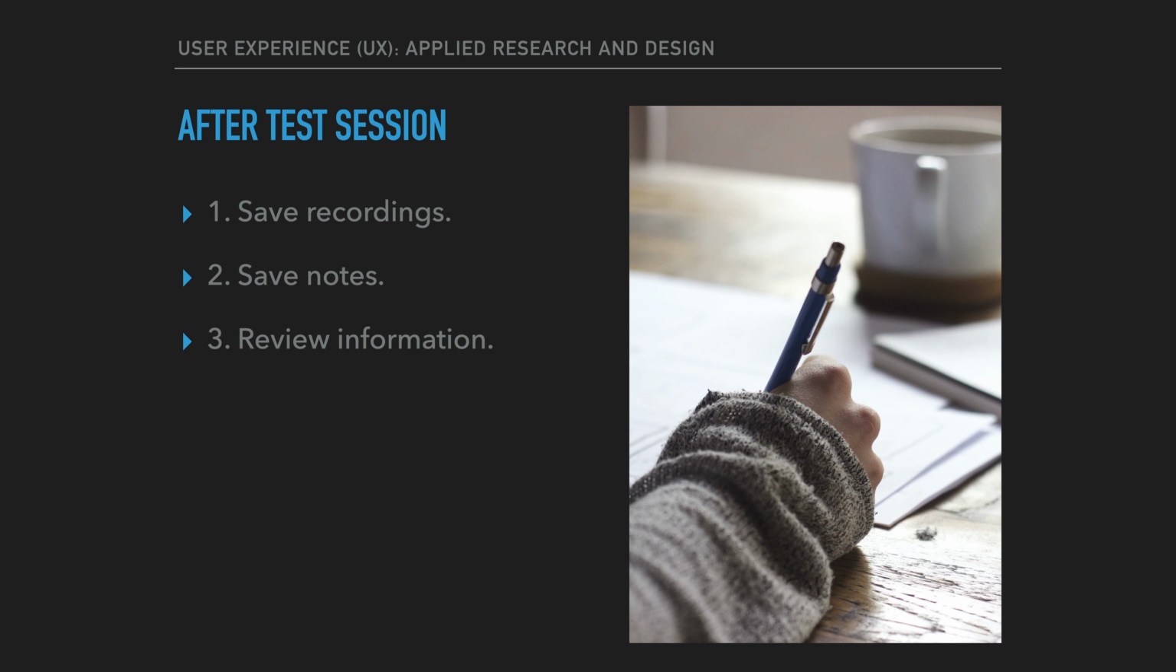And lastly, after the test session, you want to stop recording devices and save the recordings, save the notes, and review the information gathered. Capturing and analyzing and evaluating a user's thought is central to the user testing process.